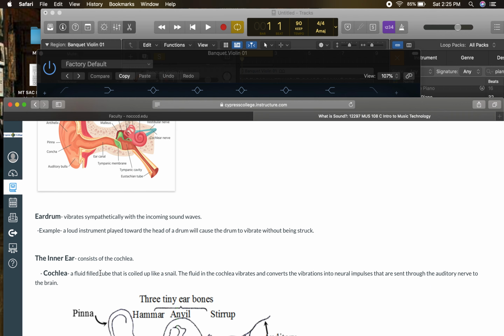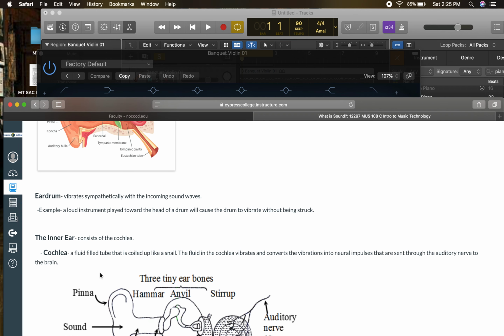Now, the inner ear consists of the cochlea. The cochlea is a fluid-filled tube that's coiled up like a snail, and the fluid in the cochlea vibrates and converts the vibrations into neural impulses that are sent through the auditory nerve to the brain.